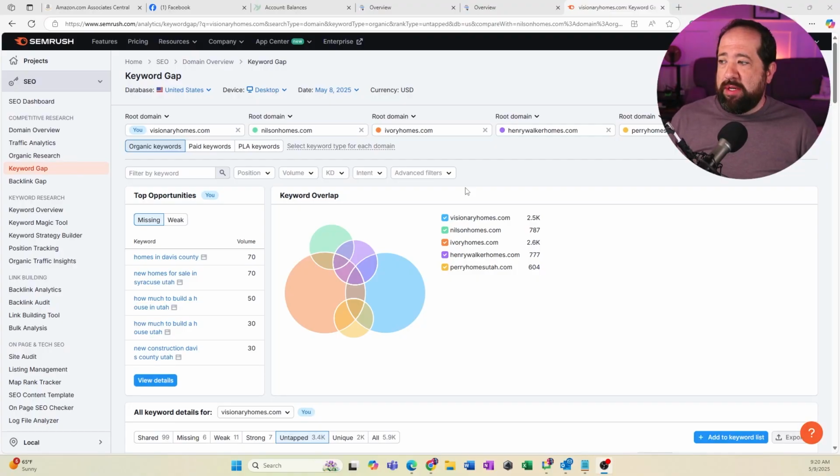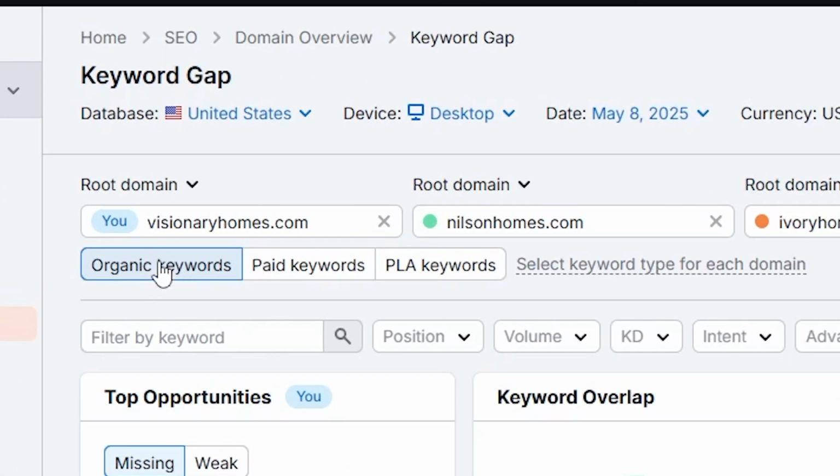But what if you're interested in doing paid ads and you want to take a look at the keywords that they are actually targeting in their Google ads to either just get you started or to help you know what words you want to target or completely avoid? Well, you can do that too right here in SEMrush. So going back to our keyword gap, right up here you can see that we have organic keywords selected inside of SEMrush, but we can change this over to paid keywords.